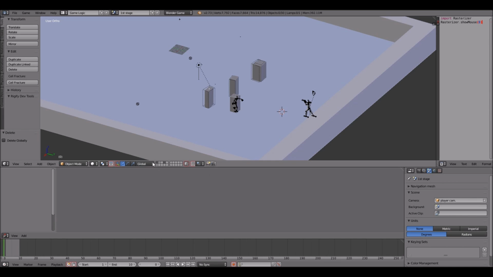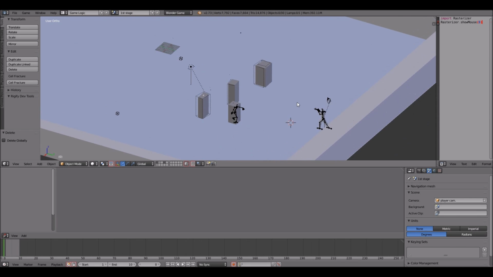Today is about an enemy spawner. I'll show you a little bit of what we're going to be working on.